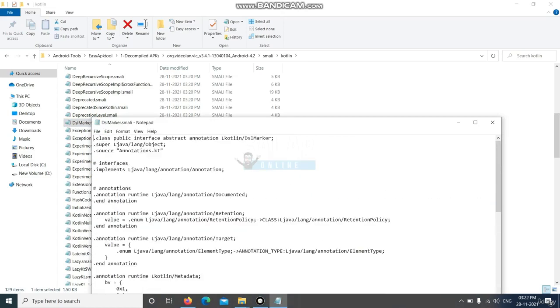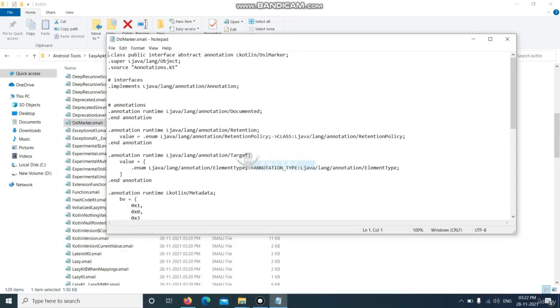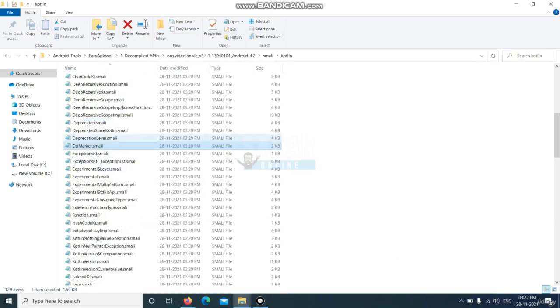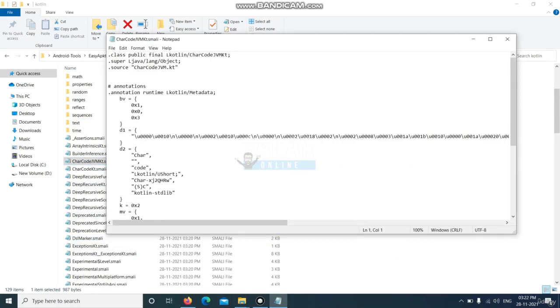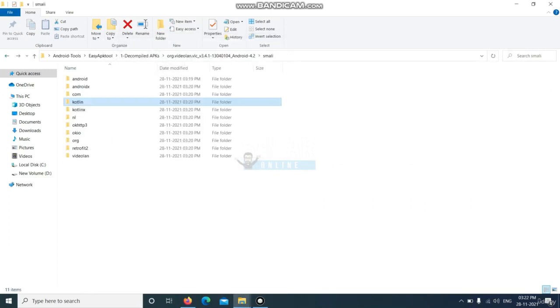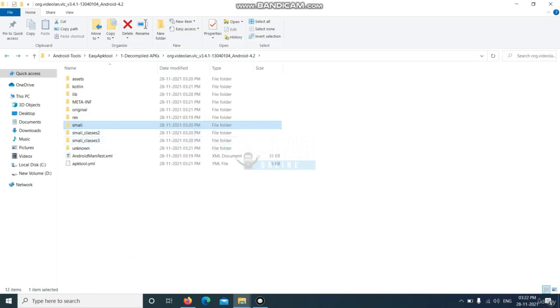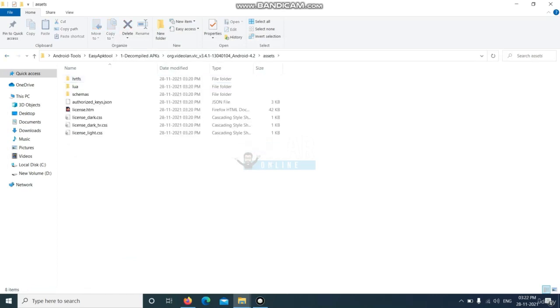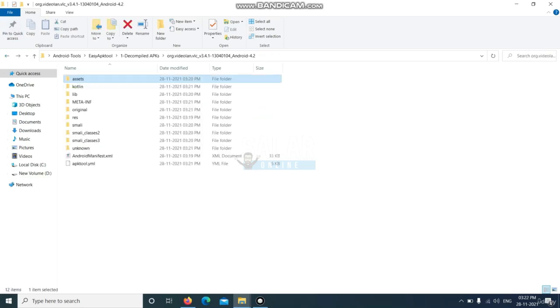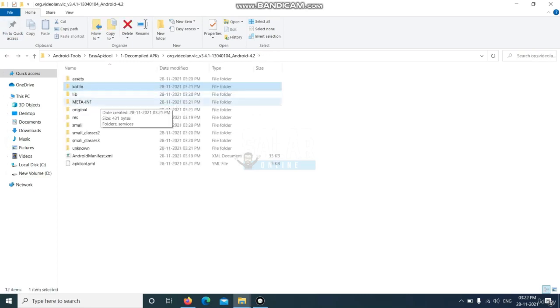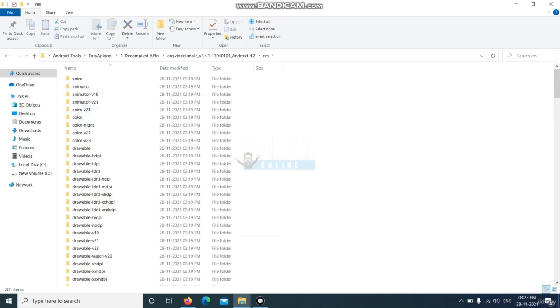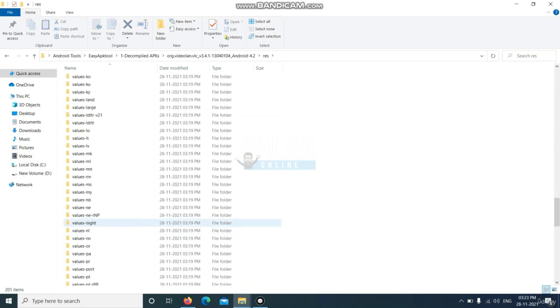As you can see here, these are our smali. If you look at this one, we can see that these are all smali. Let us go back. This is our assets, and we can also look at the Kotlin folder here, and we can go back. We can also look at the resources. This folder will contain the icons and stuff.